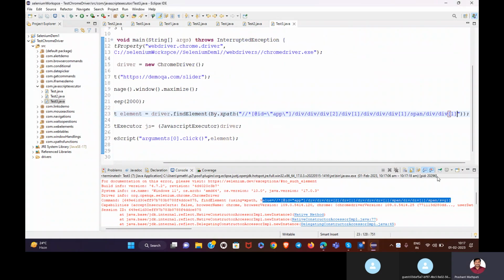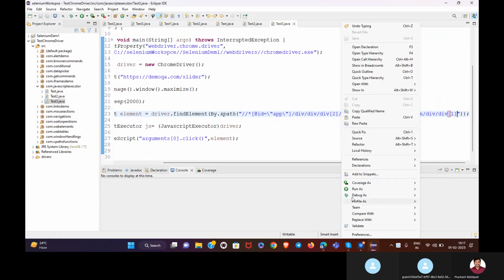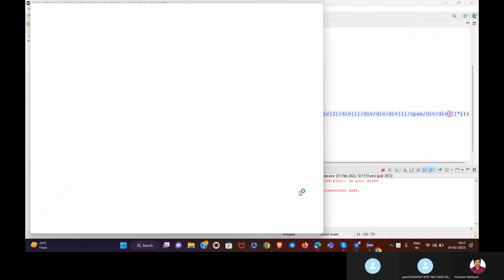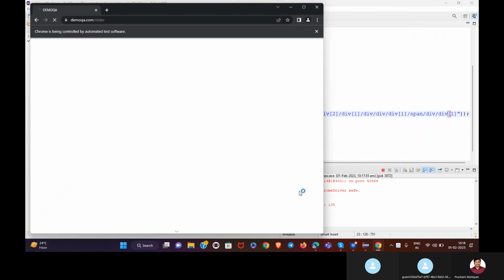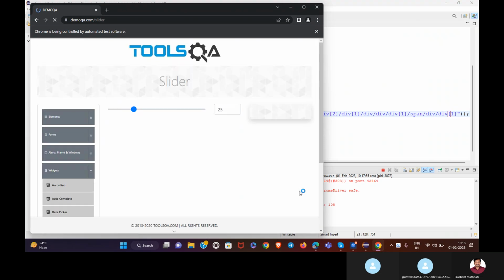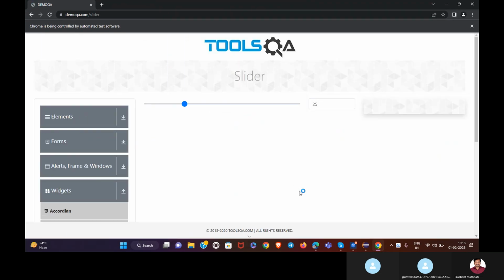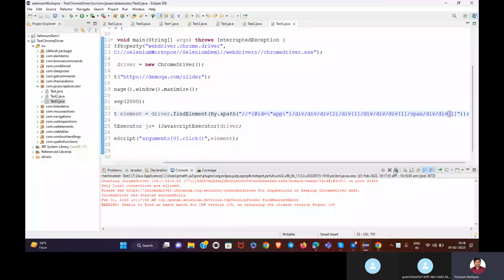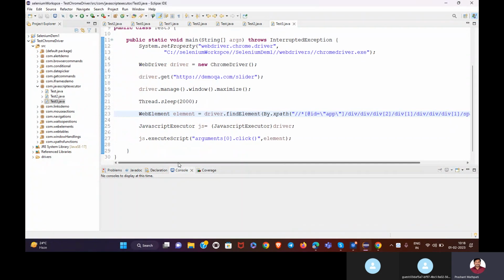And what is dynamic, right? We change this script. This is the way you should be doing, by using JavaScript executor. You can click, you can get the page title. If you want to get the page title also, you can do.